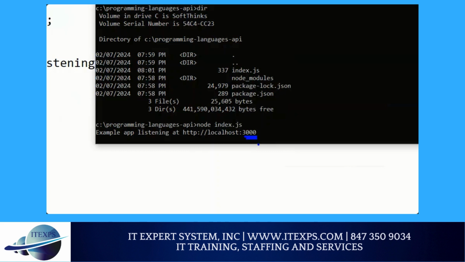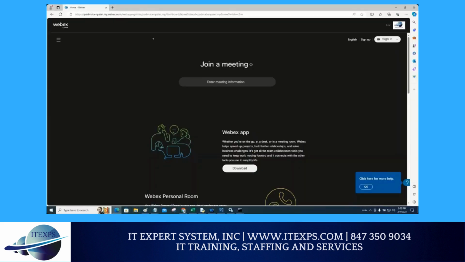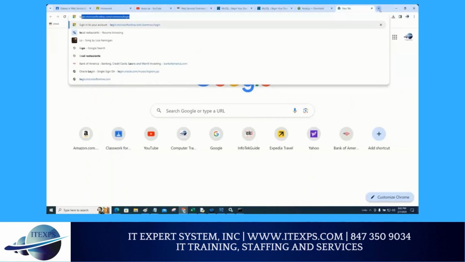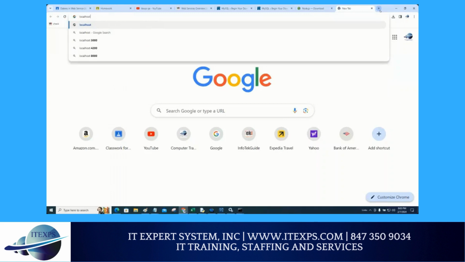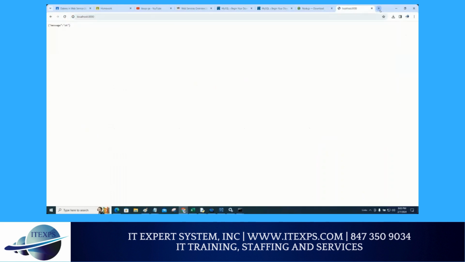Sorry? It did not install that. And remember, I was installing npm express. So now I can go to a browser, any browser, Google Chrome or IE, doesn't matter, and type localhost:3000, and you will see the message OK.